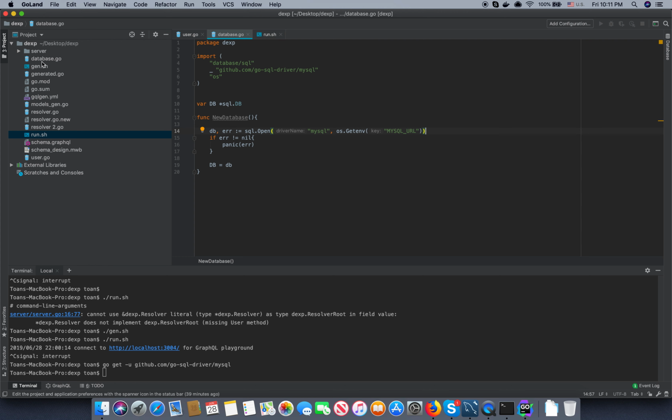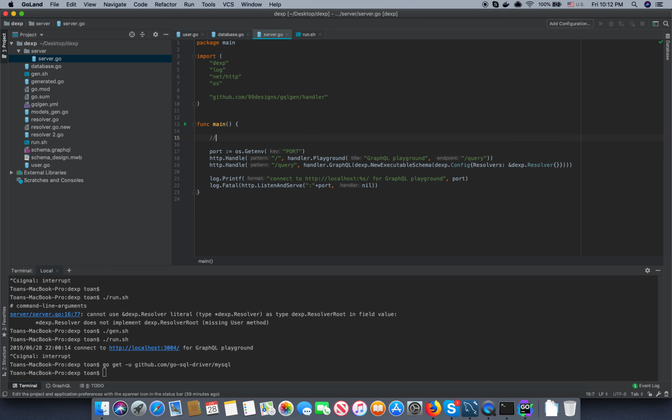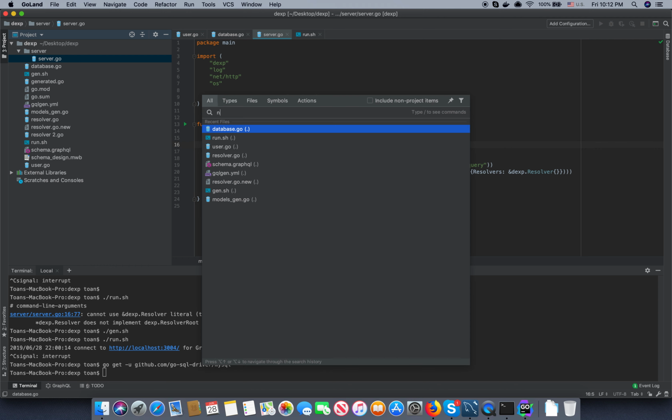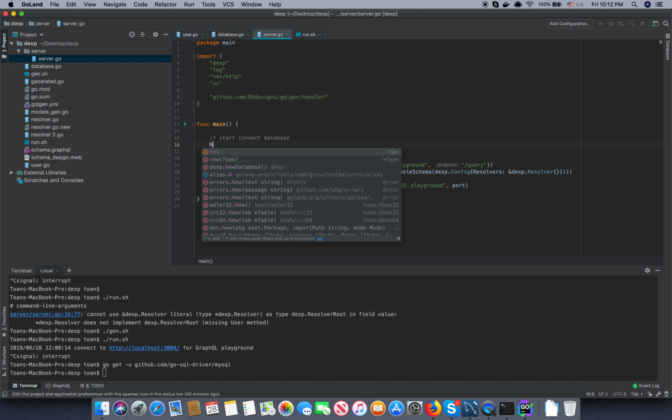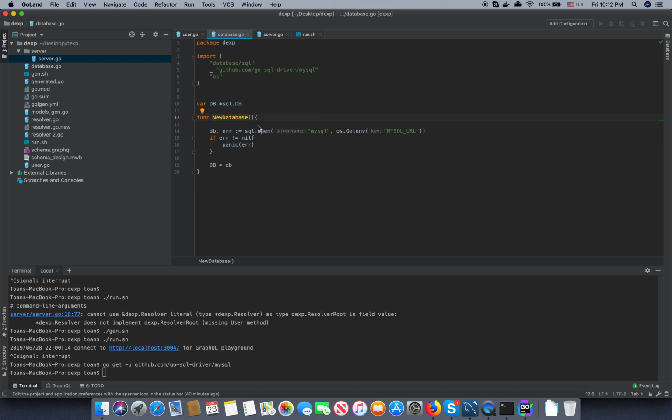So on our server side, we can start it by a command to connect to the database. But we can call it new database. Okay, so Golang automatically autocompletes the name of the package we imported, and new database, we actually go to this function. Okay, and if we get any error, we stop the app, and we can pass the global variable into DB.